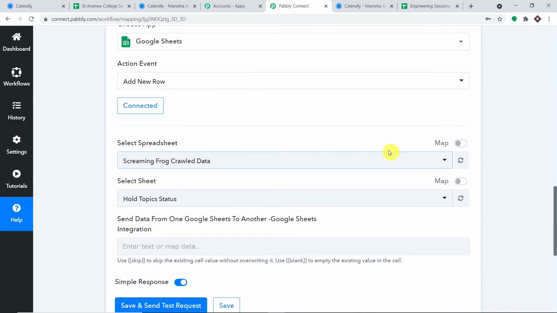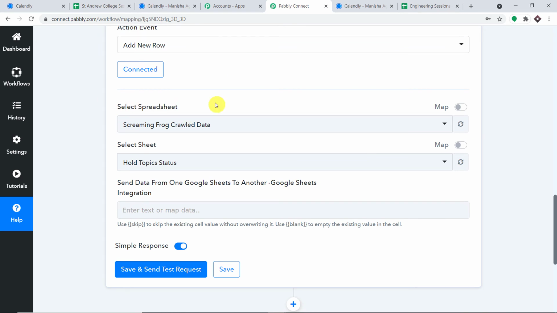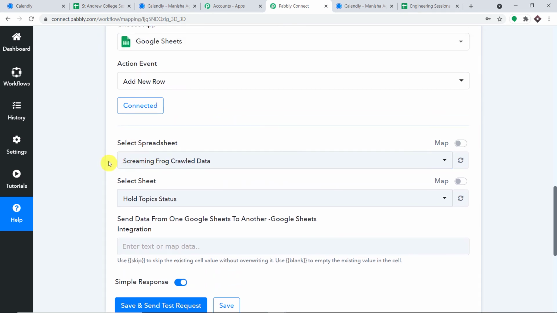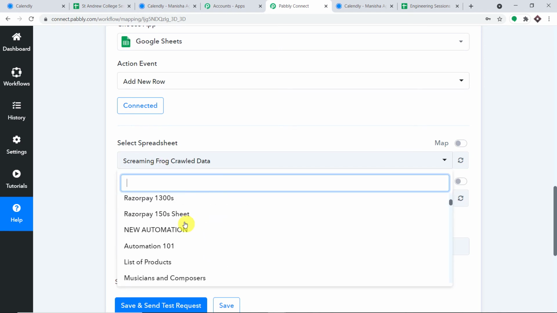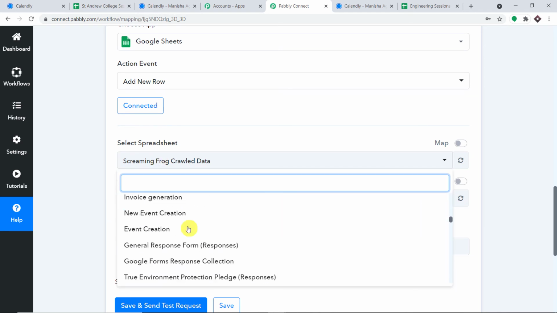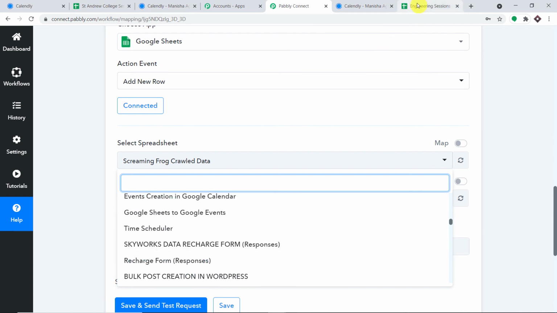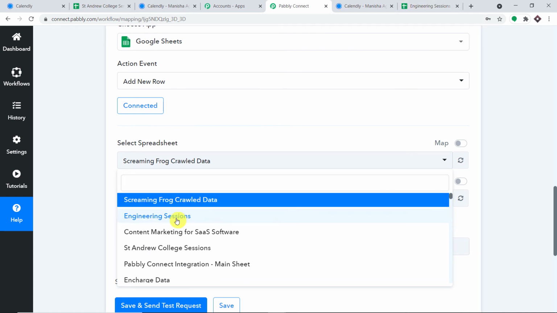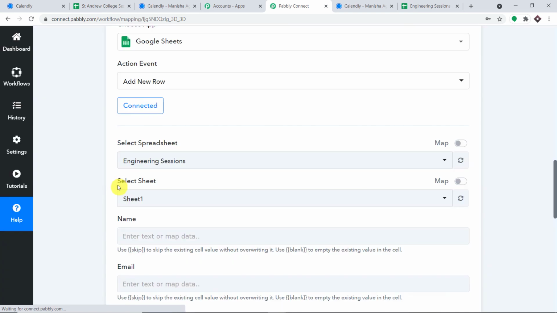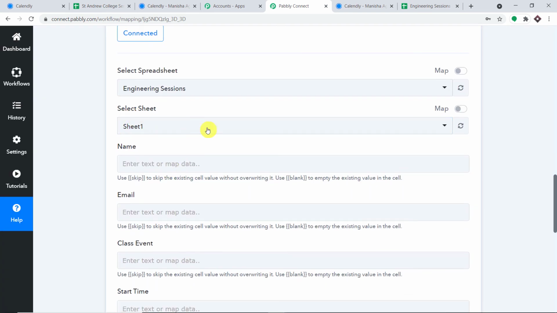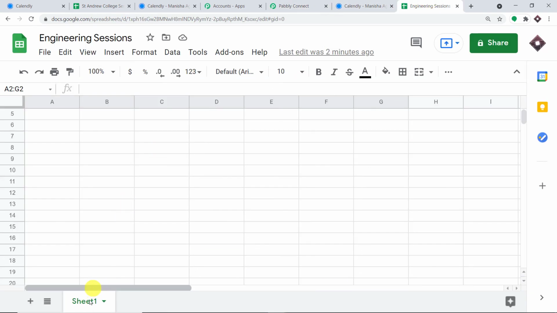Excellent. So we have some fields here, that is select spreadsheet. So by default, it is showing a different spreadsheet, that is Screaming Frog crawl data. So basically, these are all the spreadsheets that are present in my Google Drive. Now I want this particular spreadsheet, engineering session. So I'm just going to select that particular sheet, okay, engineering session. Okay, so it is taking time to load. Now by default, it is already showing this sheet as sheet 1. This is because there is only one sheet in this particular spreadsheet, engineering session.